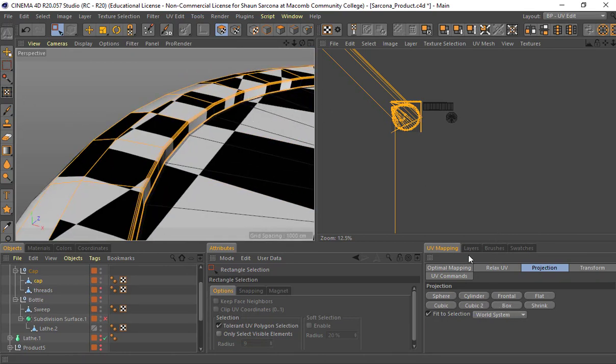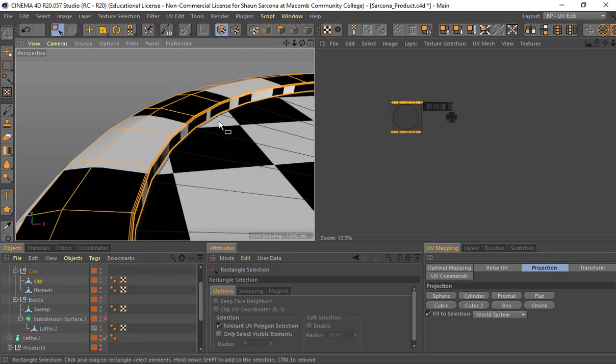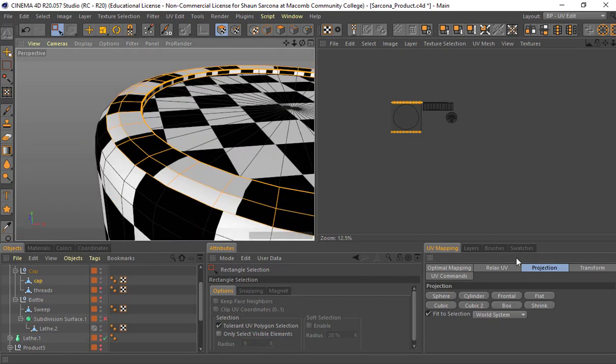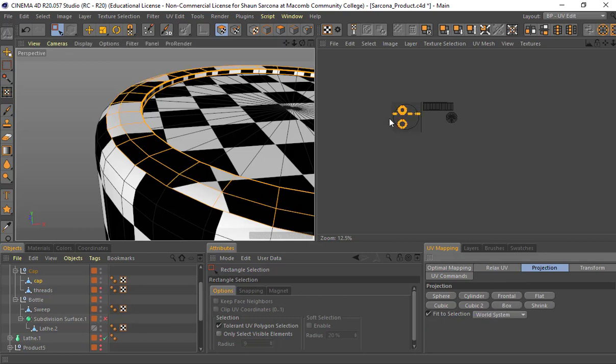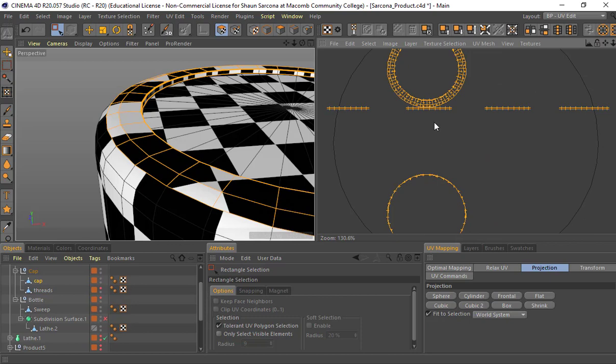So I'm just going to go through and say it's not going to be sphere. I've never used sphere. Even on a sphere, I'll use something else. So I'm just going to use cylinder or box. Yeah, box will work. And you'll see box did a pretty good job of separating whatever's facing up and down. That's the top of it, that's the bottom of it. It automatically split those pieces.